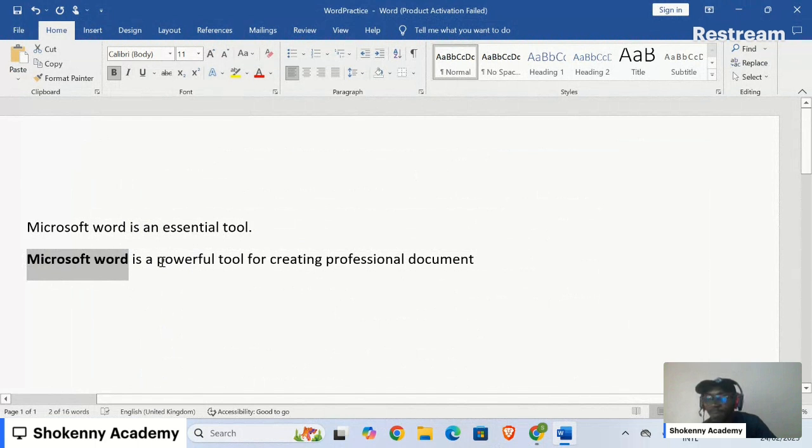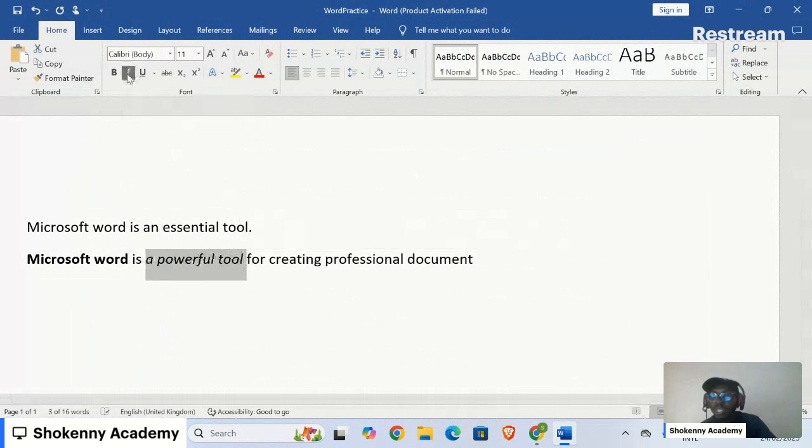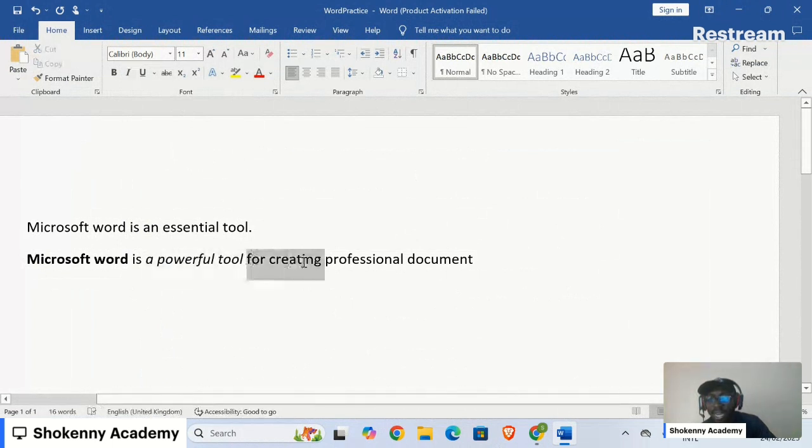All right. So the next instruction says we should italicize a powerful tool. So I'm going to italicize a powerful tool. I'm going to use this place, italicize. Okay. Then it said we should underline for creating professional documents. So we want to underline for creating professional documents.